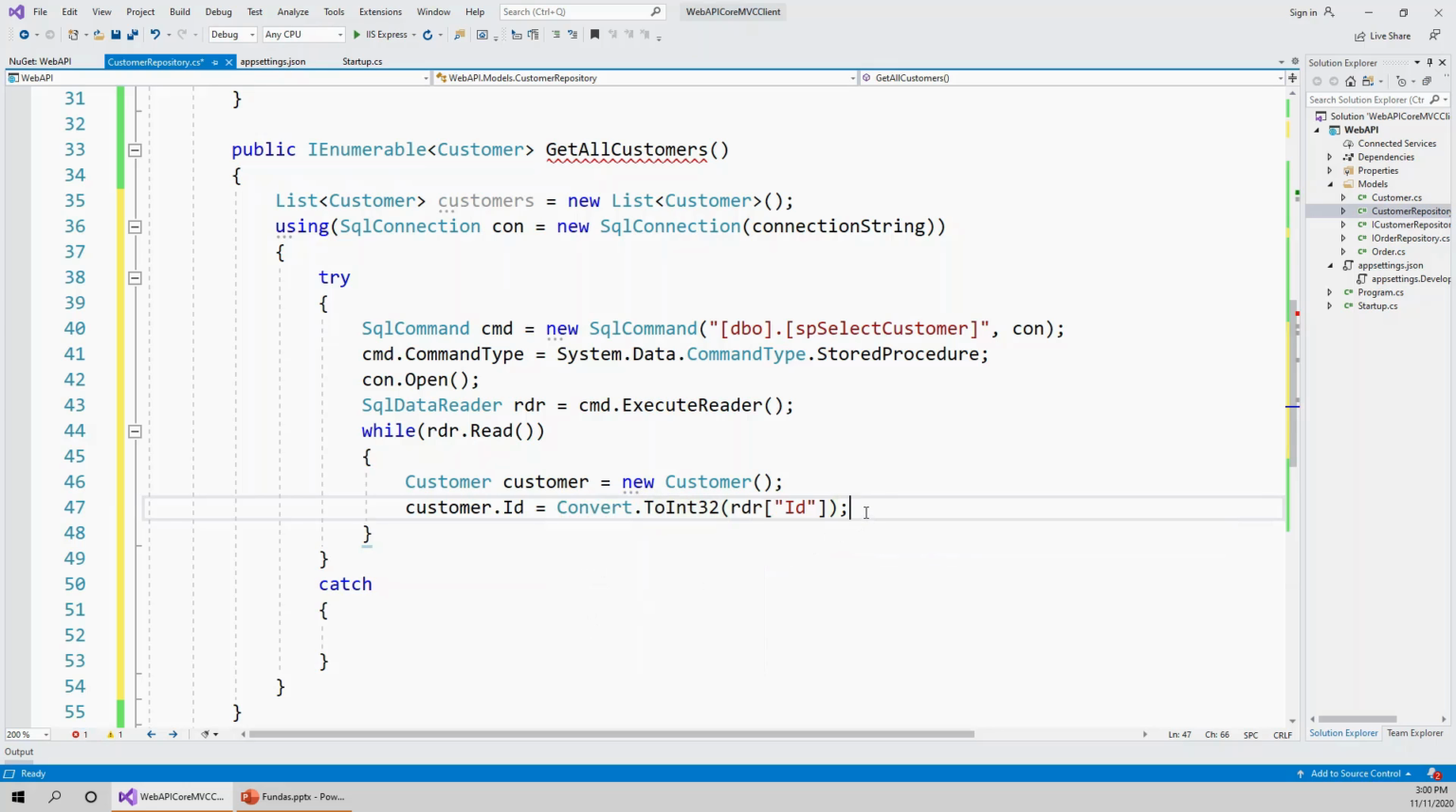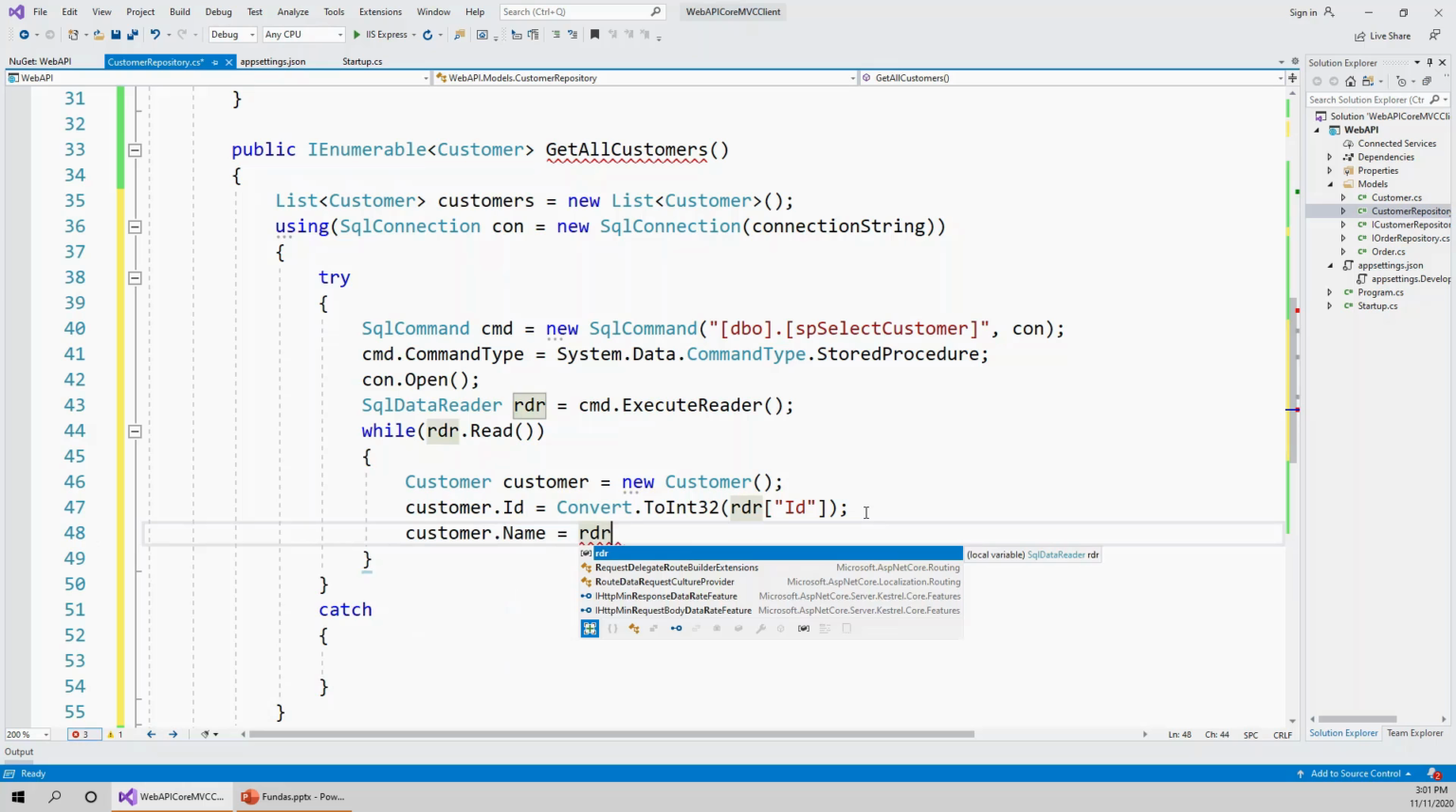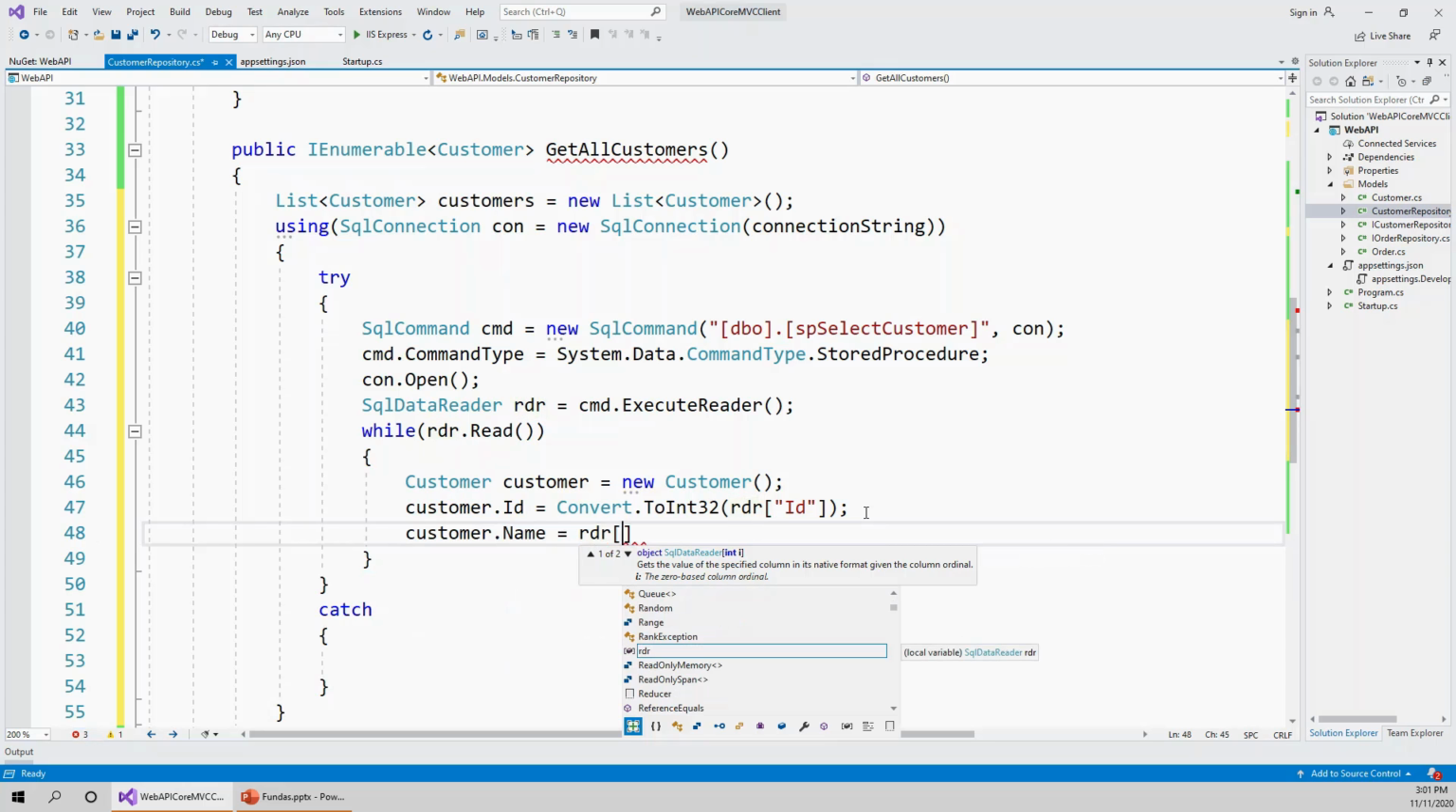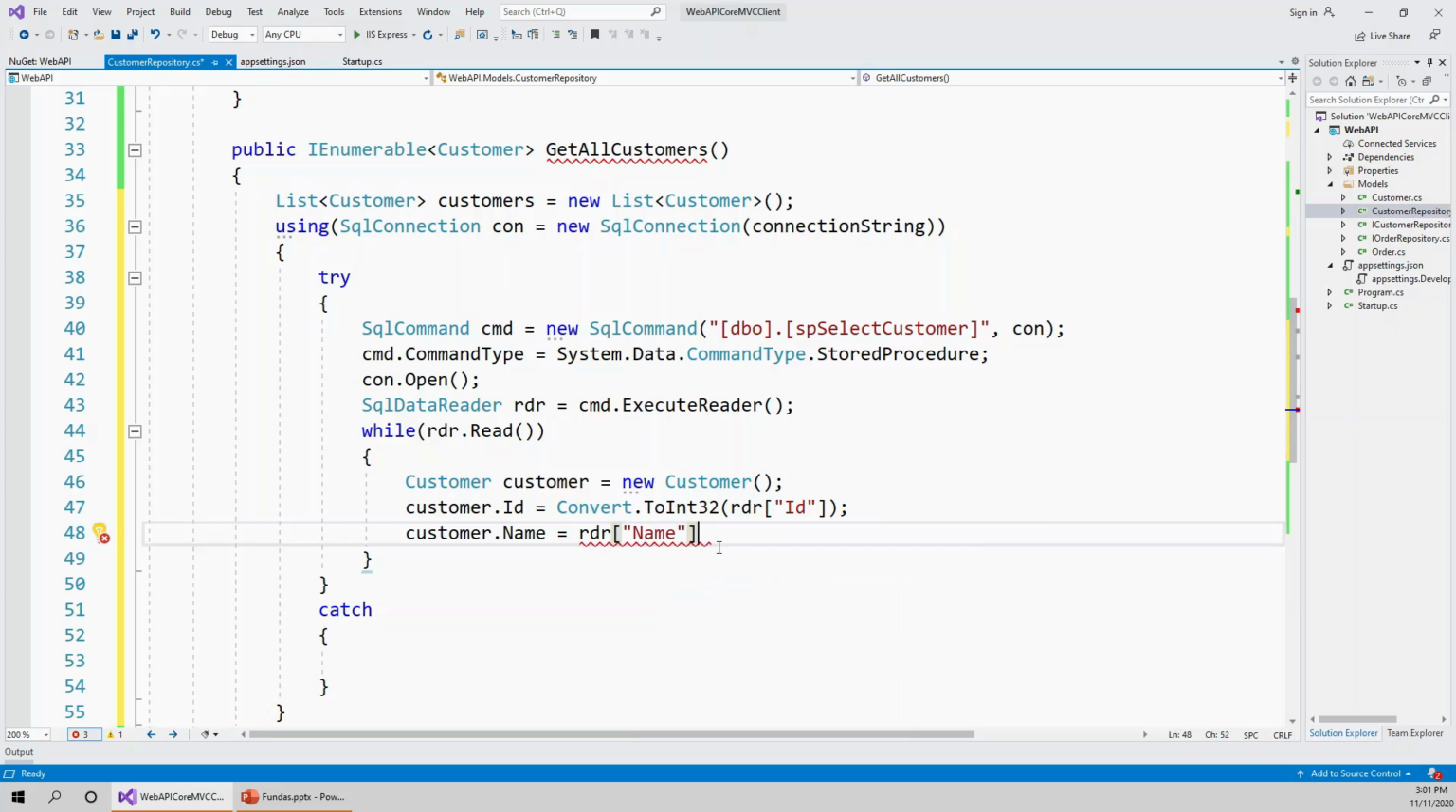And then other things are easier because they are all varchar or string. So customer.Name equals rdr. What do you think I should write over here? You're right if you think within a pair of square brackets, if I write Name, and just to take absolutely no chances, to explicitly cast it to string. All right.